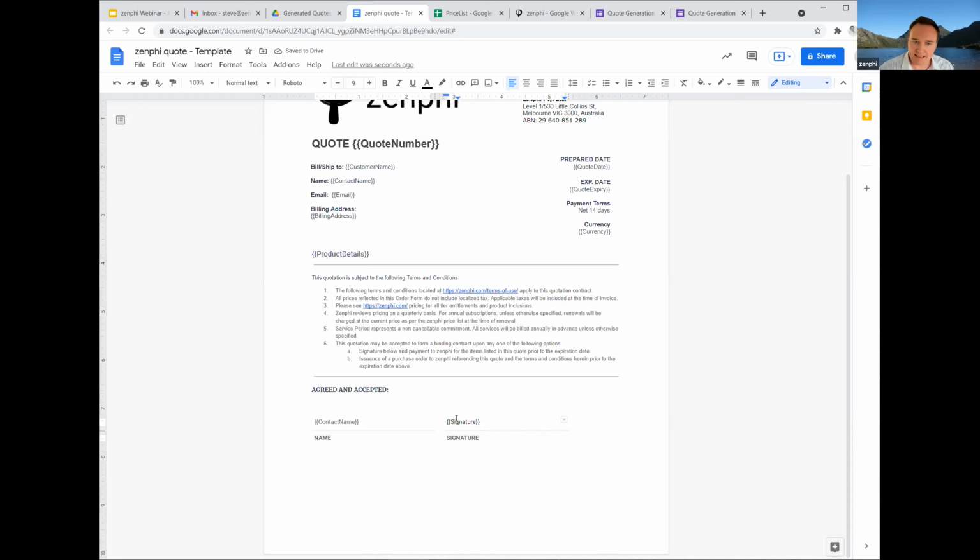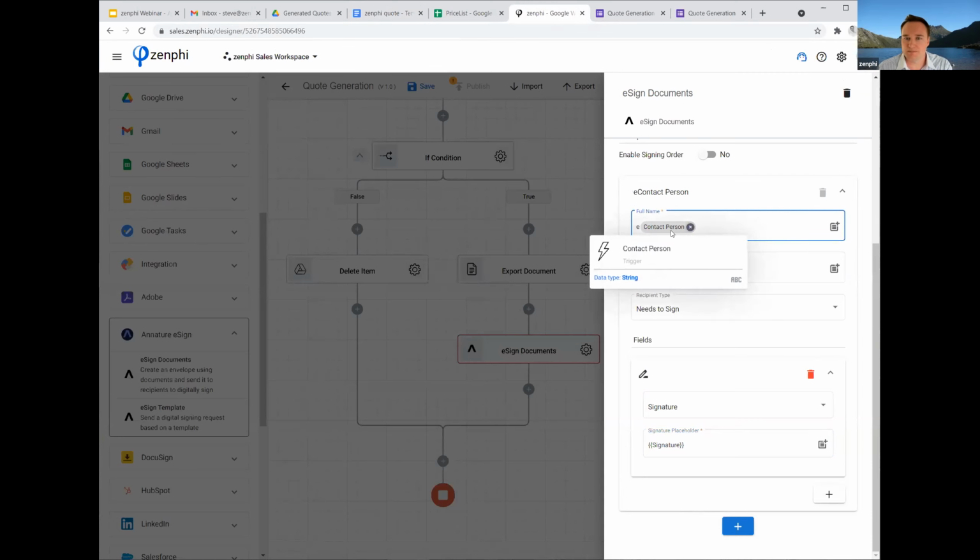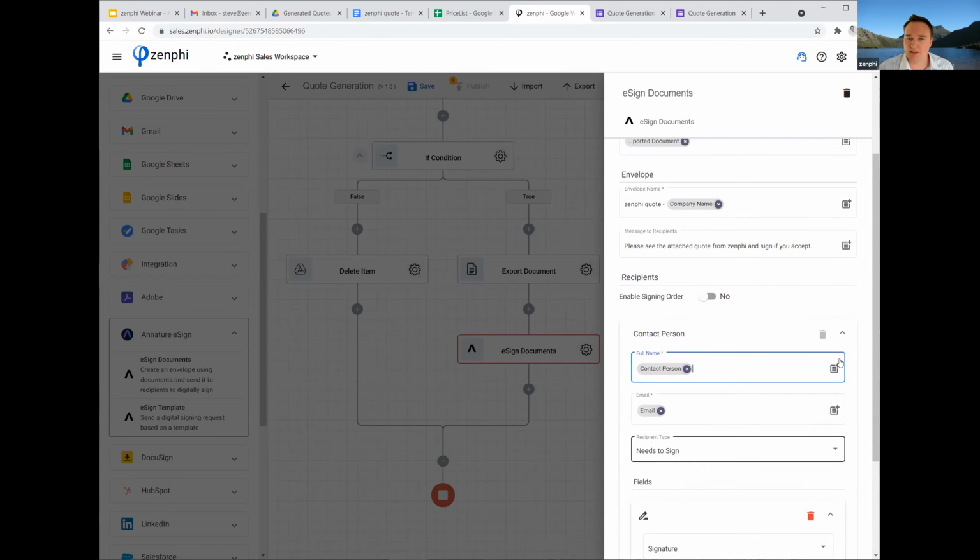But if I just put it like that, that's going to come out in the PDF, and they're going to be able to see that curly braces signature. So a trick here is to put it in there, but then change the font color to white. So once the document is generated, they won't be able to see it, but the digital signing platform will be able to pick up on that token placeholder, and they'll know that's where they need to sign. Contact name, email, needs to sign, that all looks good.